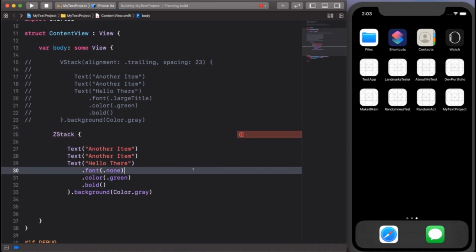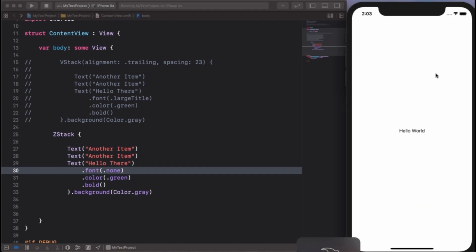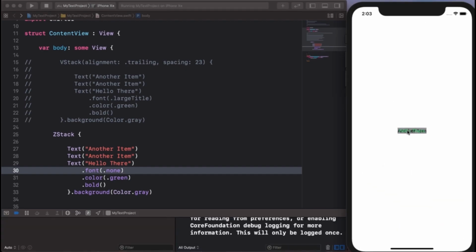So save this now and run. We should have no problem whatsoever. And look what's going to happen. Everything is on top of each other. That's exactly what a ZStack does.